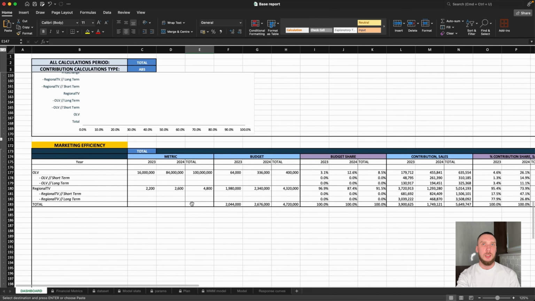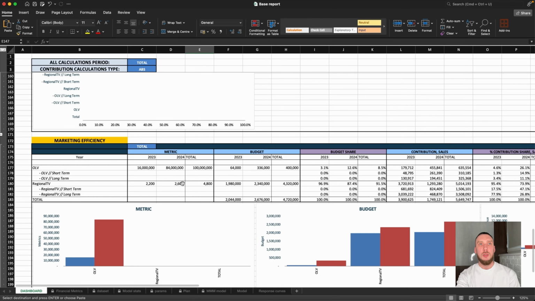And let's take a look at the last section displayed here, marketing efficiency. Right now, it includes the following information. First column is the metrics. This is the metric for each channel that was entered into the model. So, for OLV, it's impressions, and for TV advertising, it's rating points. In 2024, for example, the brand purchased 2,600 rating points. And in 2023, for instance, 2,200 rating points were purchased. Over the entire period, that's a total of 4,800 ratings.